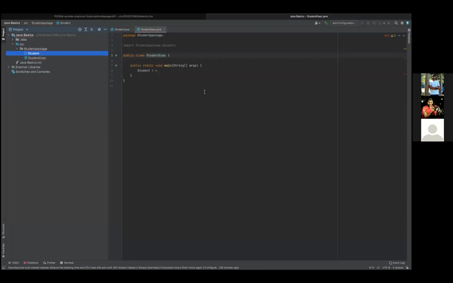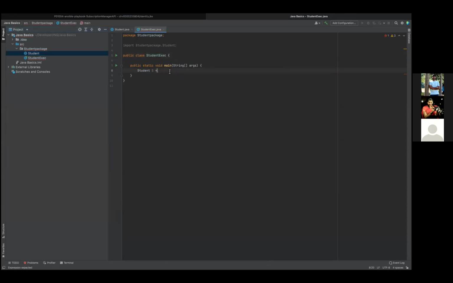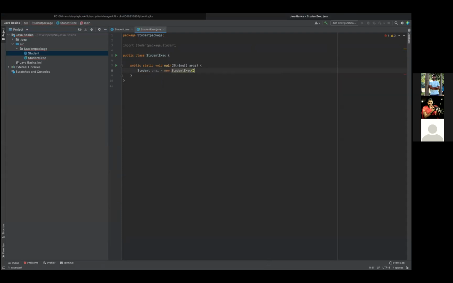Okay, now can you give a relevant object name? Always have a relevant object name. The object name should again be in small case. If you don't have a relevant object name, try to use the same class name but in small case. Yeah, right now you're creating Chaitanya, new. Yeah, just give new Student. The first one. No, Student. You are creating an object for your Student class.